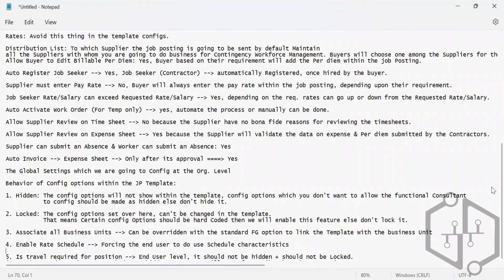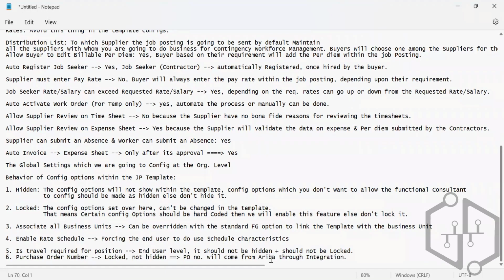Is travel required for this position? It should be at the end user level. It should not be hidden. It should not be locked. They need to decide it while creating.